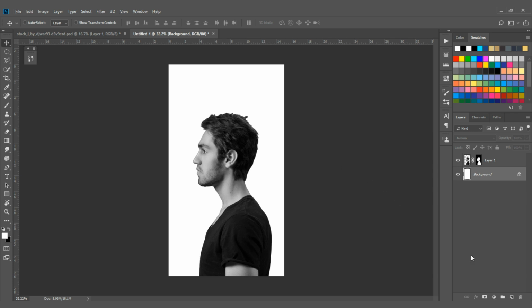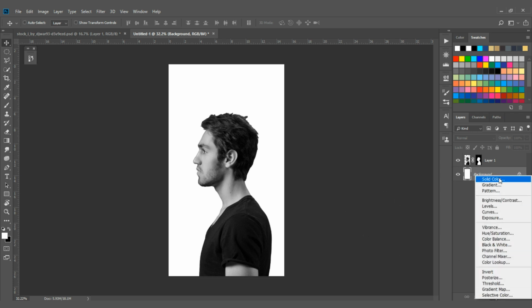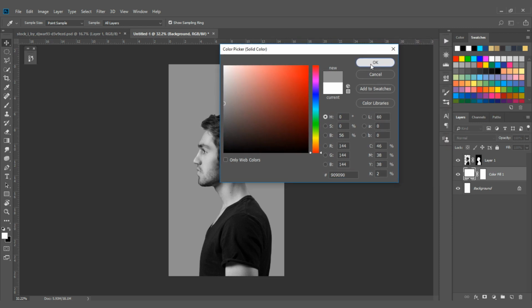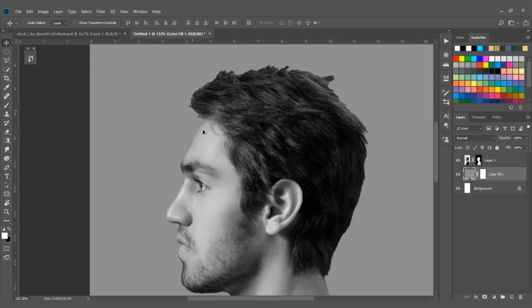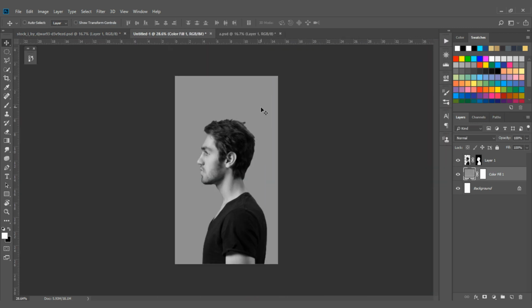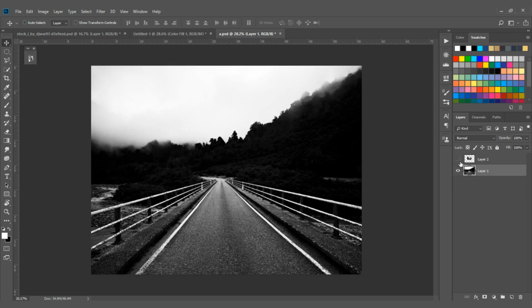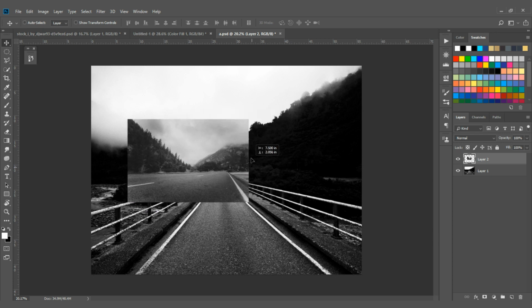Now I just need to create a new background for this image or for your image. So go to the adjustment panel and then select this icon over here and select solid color. I will choose a light gray color like this one. You can copy this number over here 909090 and then hit OK. So far so good. So I have these two images right over here. Both are black and white images.